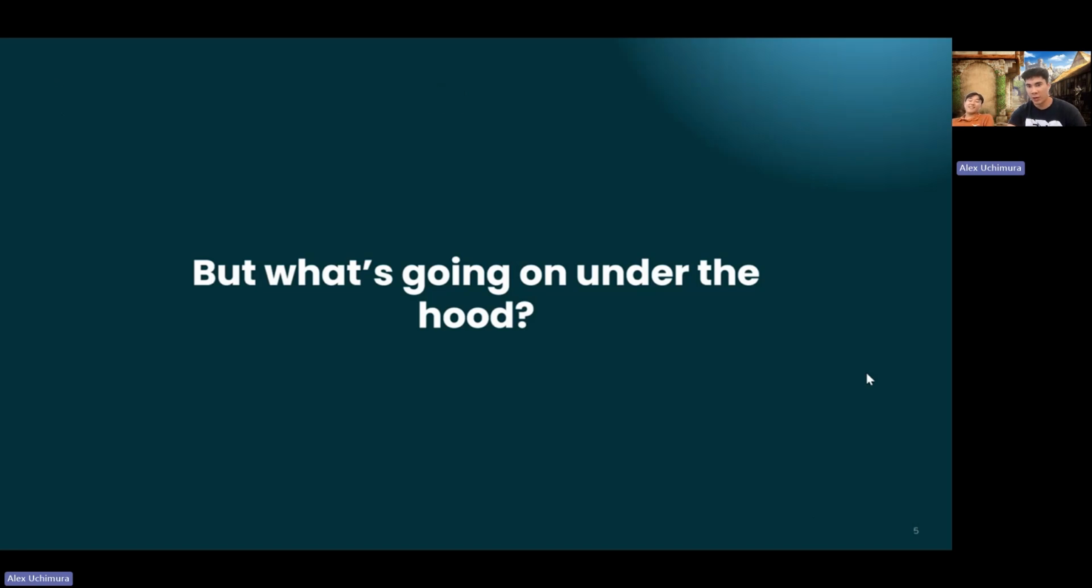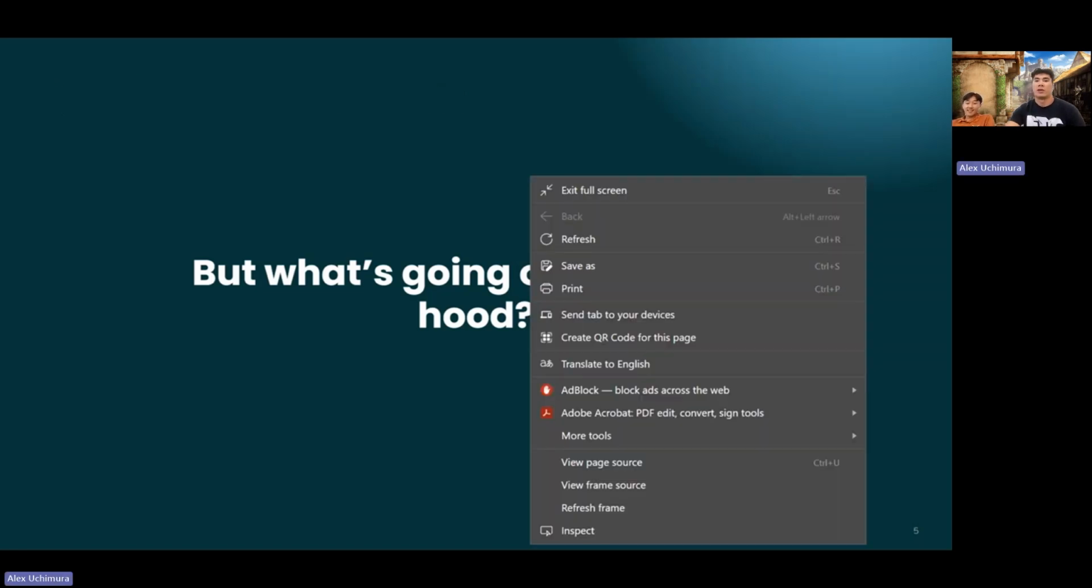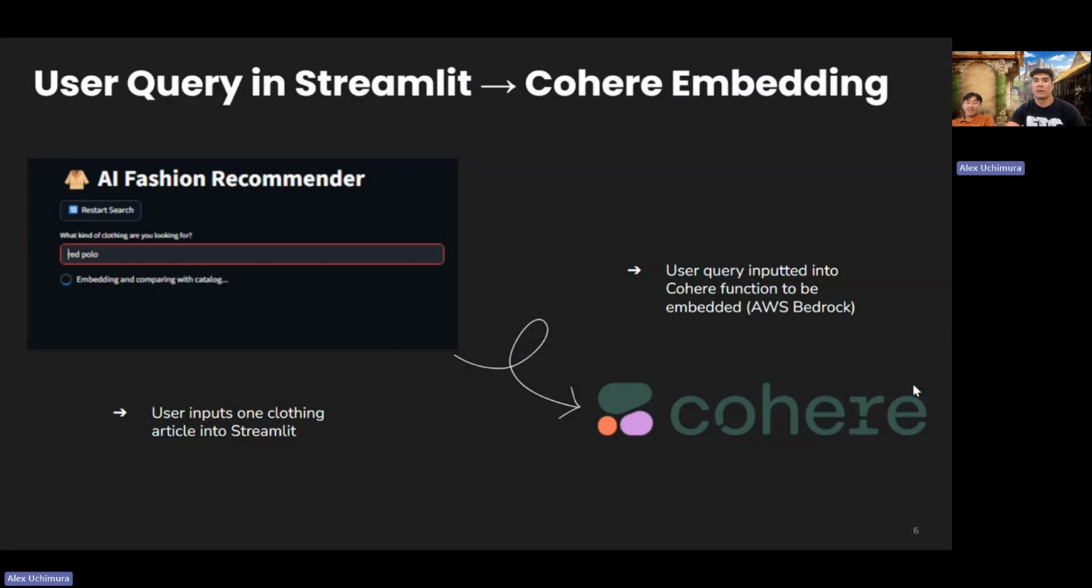But what's actually going on under the hood? First, the user answers the question, what kind of clothing are you looking for, in Streamlit, and that user query is inputted into the Cohere function that we made using AWS Bedrock to be embedded. So red polo would get a semantic meaning, or just get embedded with Cohere.